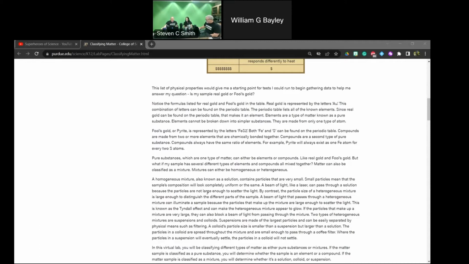It's a type of solution. The particle size of a heterogeneous mixture, to compare, they're large enough to distinguish the different parts of the sample. So something that we can do is shine a beam of light through a heterogeneous mixture, which is a different type. And if it's heterogeneous, those particles are starting to get large enough that they can scatter that light. It can make the mixture appear as though it's glowing or illuminating.